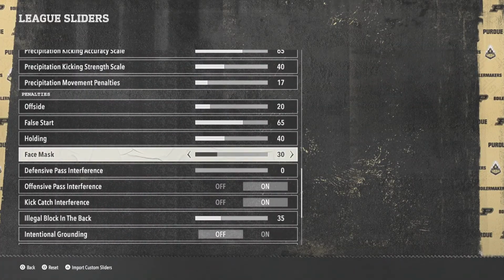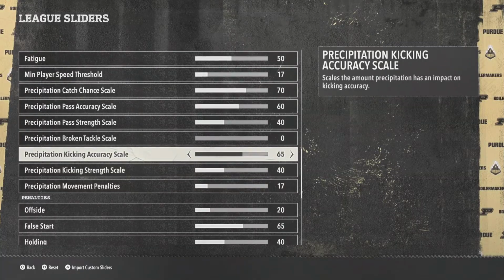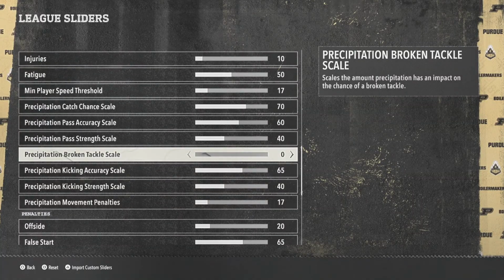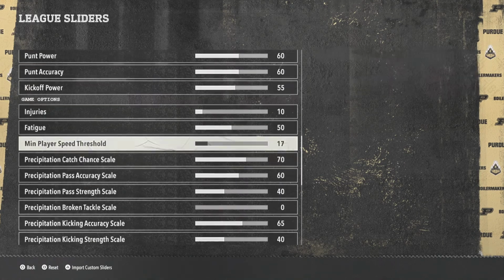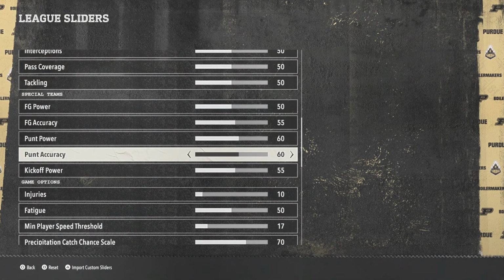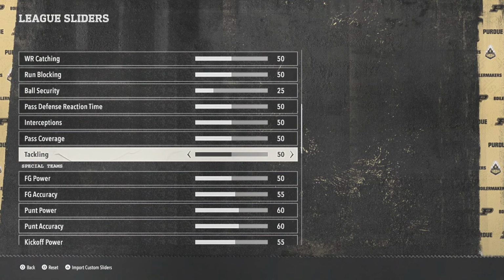Raise that impact up down here in the accuracy. Broken tackle, this is going to be based off of what you have the tackle slider set on in your gameplay sliders, and it's going to be 50 less than whatever you have it set at. Now, there are two tackling sliders, one for the user, one for the CPU. Base it off the CPU because we know that they have an advantage over user anyway.